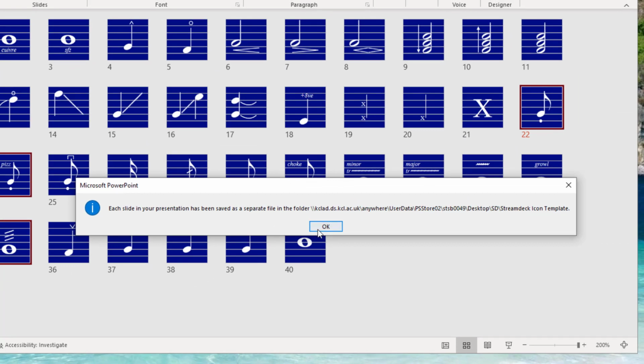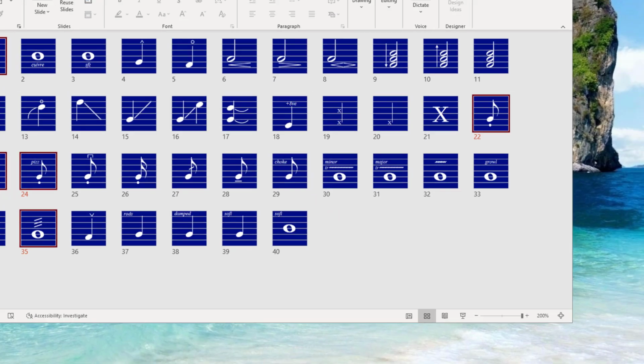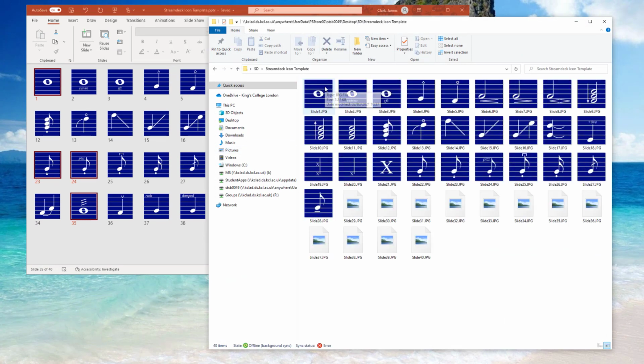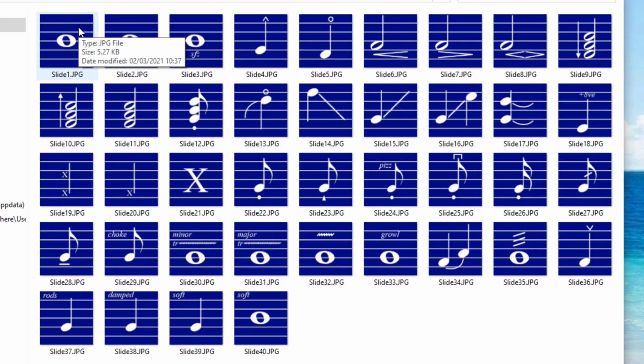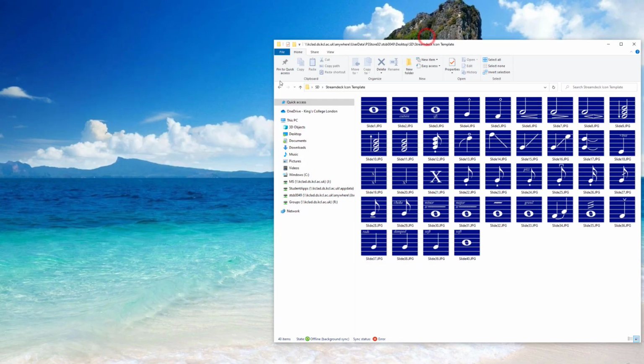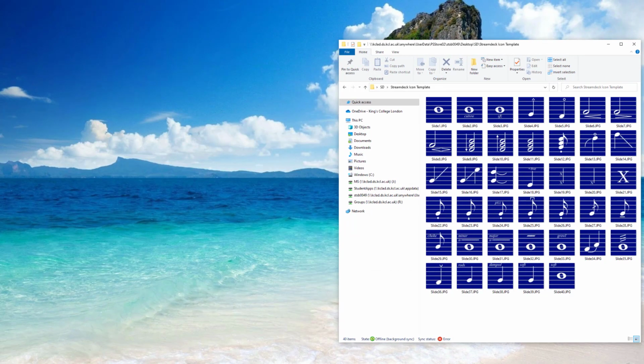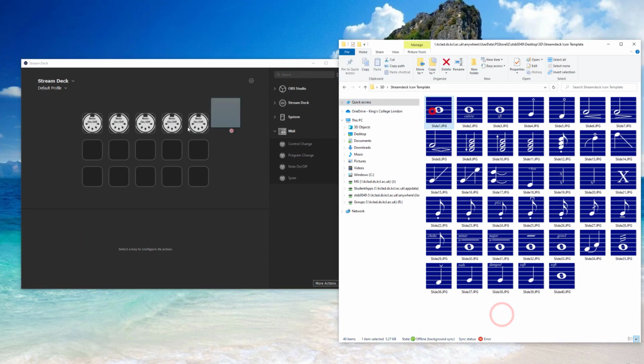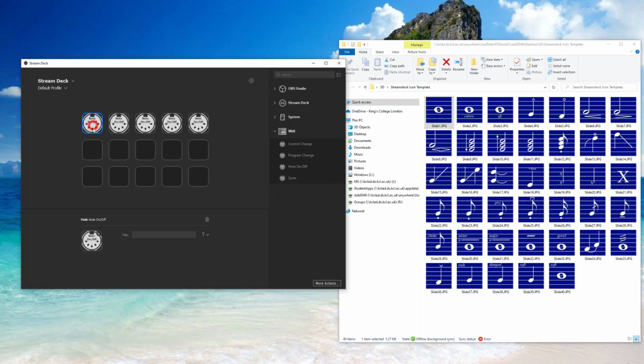Each slide has been saved. Brilliant. So let's have a look. I go to my SD folder, and inside here now is a whole series of JPEGs which allow me to then import these into Streamdeck. So I'm going to leave these on the side of my desktop and bring back up my Streamdeck window. So I want the first one to be note off. You can't just drag onto Streamdeck. You've got to go into the icon itself, and this is where you drag your icon. Drag it to there, done.